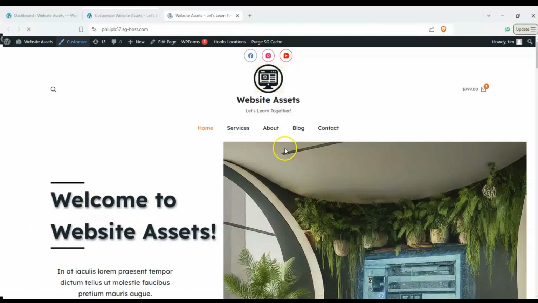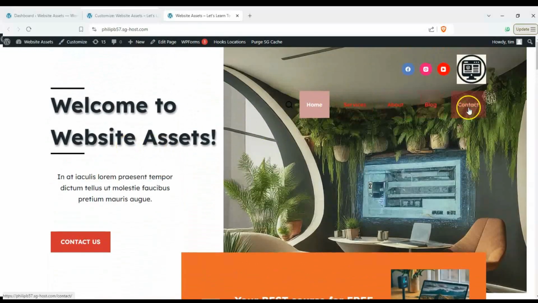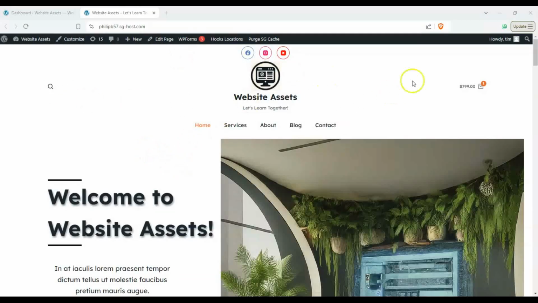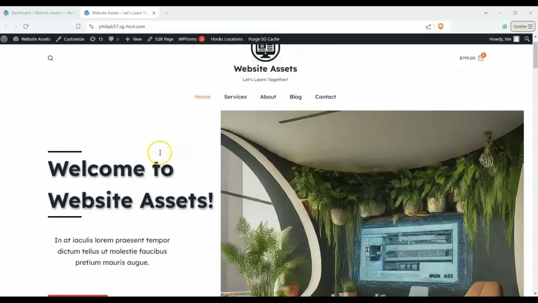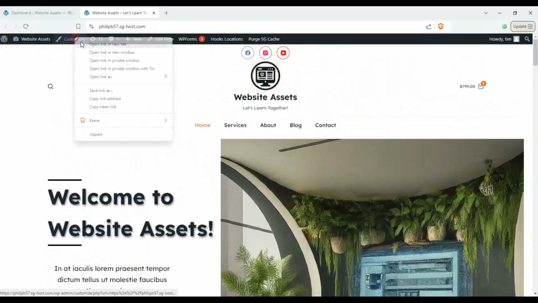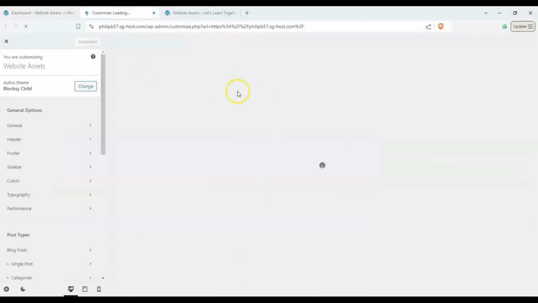In today's video, we're going to show you how to make a transparent header in WordPress Blocksy. Okay, so first things first, we have our header over here, and when we scroll down, it's a sticky header, and you can see it is white. So let's go ahead and click on Customize. Alternatively, we can go to our dashboard, hover over Appearance, and click on Customize, and that should take us to the WordPress Customizer.